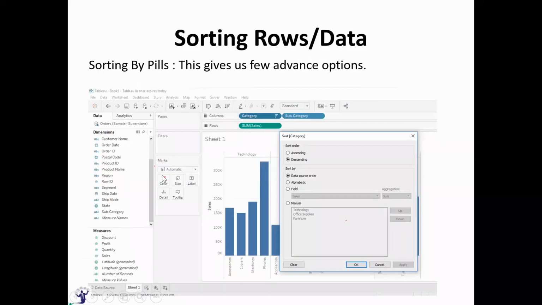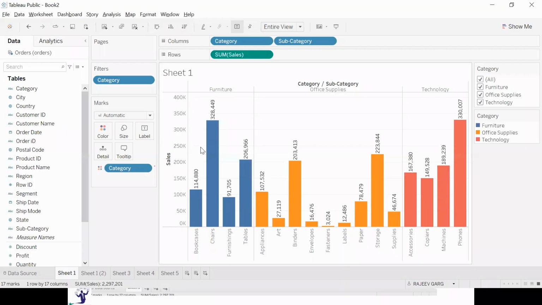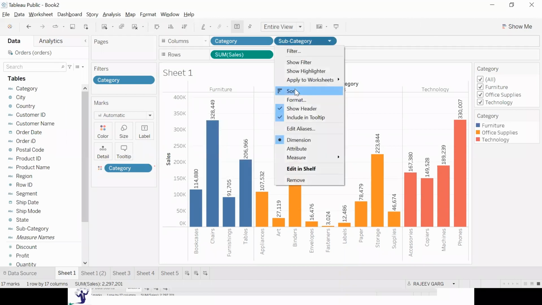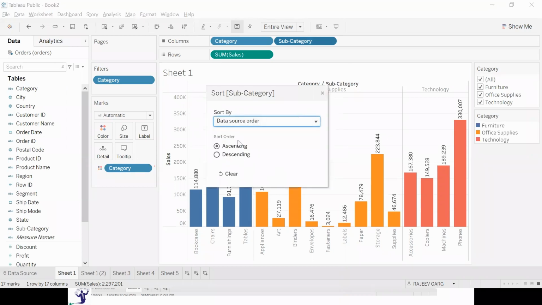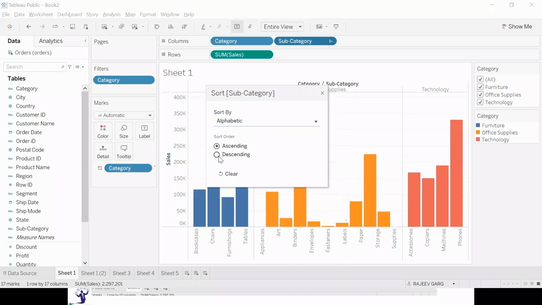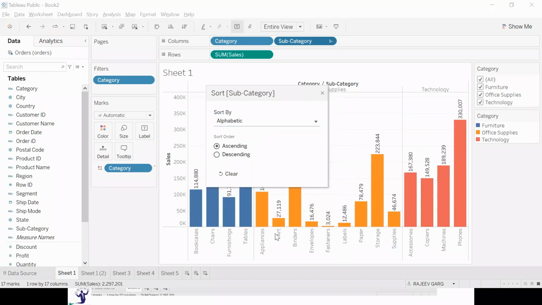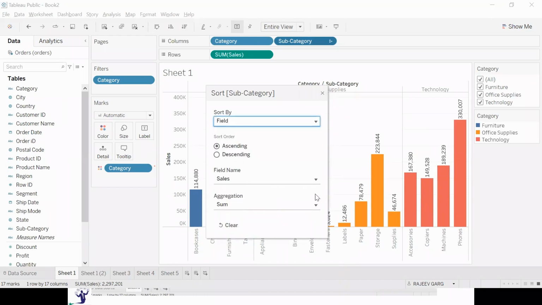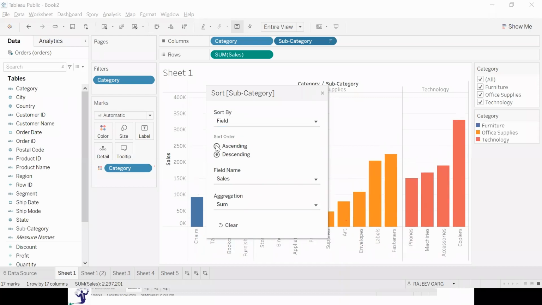Then we have sorting by pill, where you can go to this subcategory, click on this drop down, and you will see there is an option called sort. You will click on this sort, and you can see data source order in an ascending or a descending manner. So it will be arranged in data source order, or you can take it alphabetically and arrange it in an ascending or a descending manner. Or you can take it on the basis of the field, sum of sales, in ascending or descending manner.